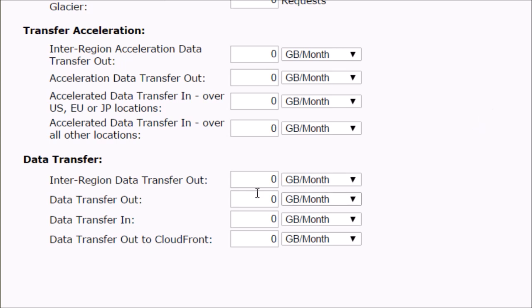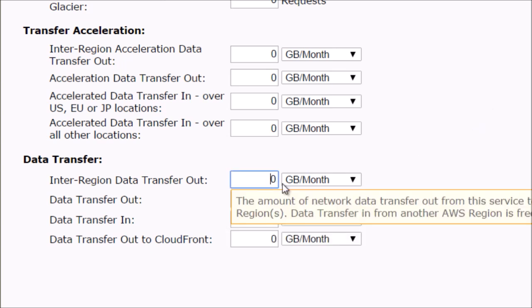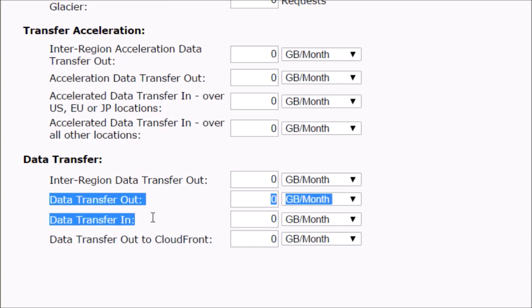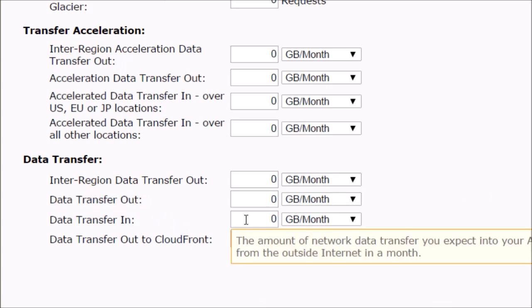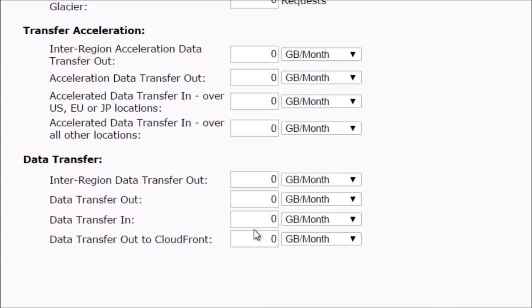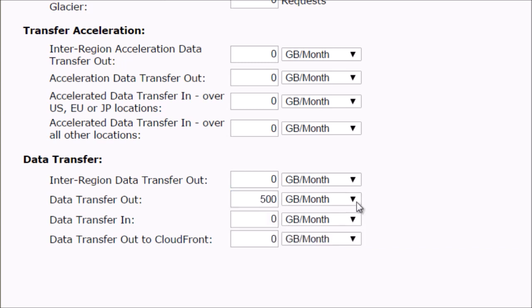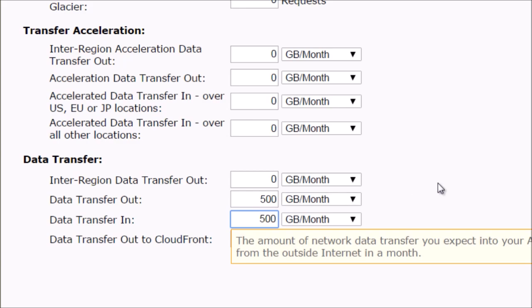So in this case, I just want to show you this. We have data transfer out, data transfer in. So these two are the ones that you will primarily be looking at. So let's try to max it out. Let's say, for example, that we have 500 gigs per month data transfer out and 500 gigs in.